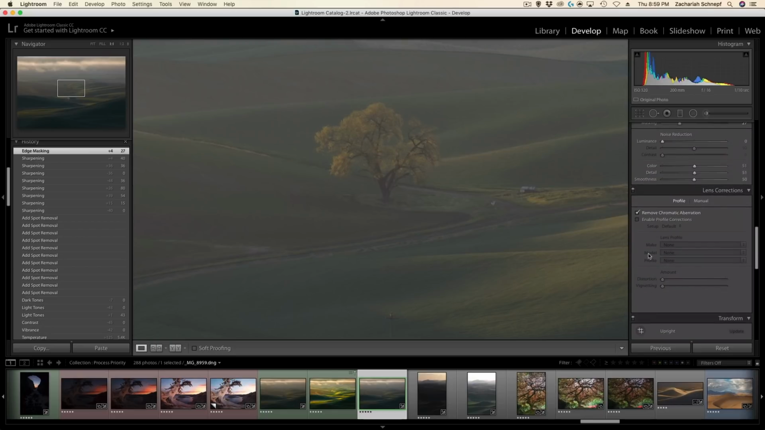I definitely want the chromatic aberration box checked. If there were any chromatic aberrations, it's a great tool. It'll remove them. In this case, I don't want to enable the profile corrections, but that's just because I'm using a telephoto lens and there's no distortion or anything like that that it needs to be corrected. If I was using a wide angle lens, I would definitely try this out and see if I liked the corrections. In this case, I'm going to leave that unchecked, and let's move on.